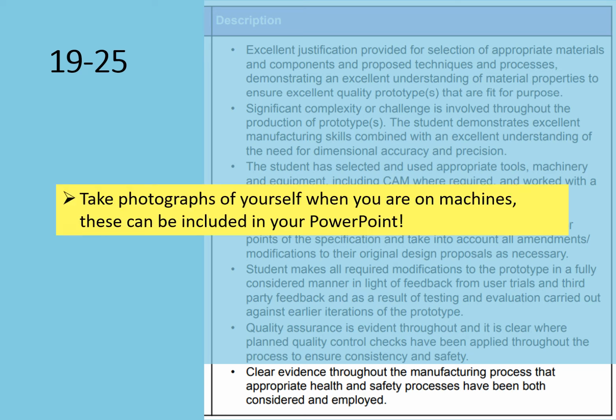As well as take photos of yourself on your machines. These can also be included on your PowerPoint. So I don't need a photo for every single stage or step, just one or two, kind of like a little learning journey or a learning log, just to show that you have used your pillar drill with your goggles and your hair tied up and your apron on, etc. Shows you've got that health and safety knowledge.